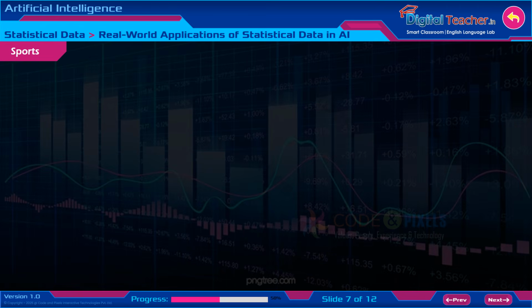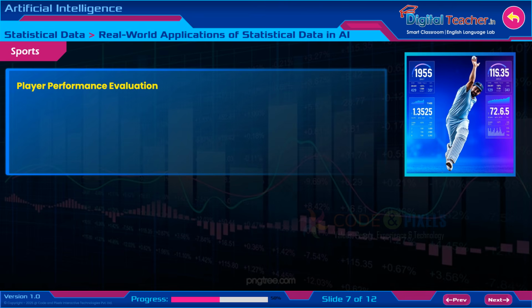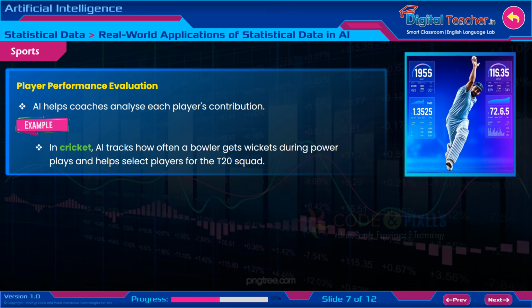Sports. Player performance evaluation. AI helps coaches analyze each player's contribution. Example: in cricket, AI tracks how often a bowler gets wickets during power plays and helps select players for the T20 squad.